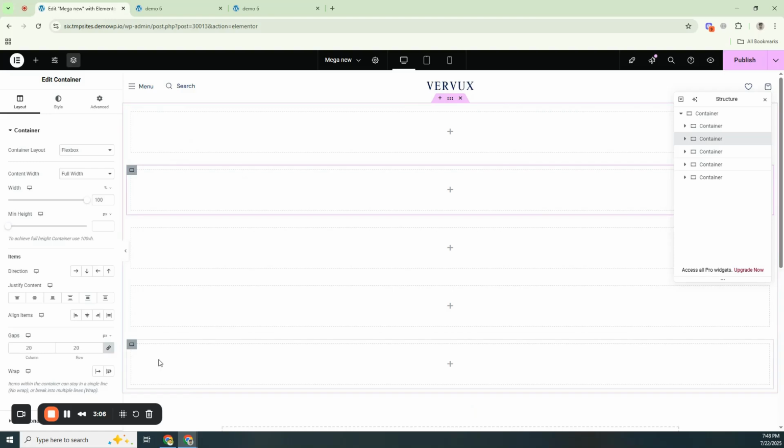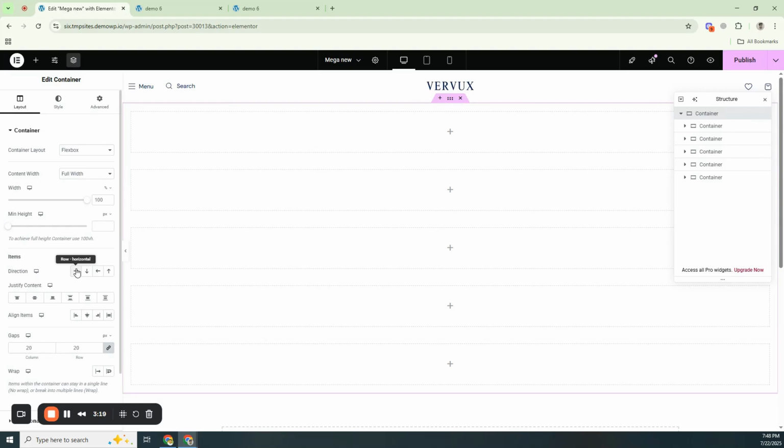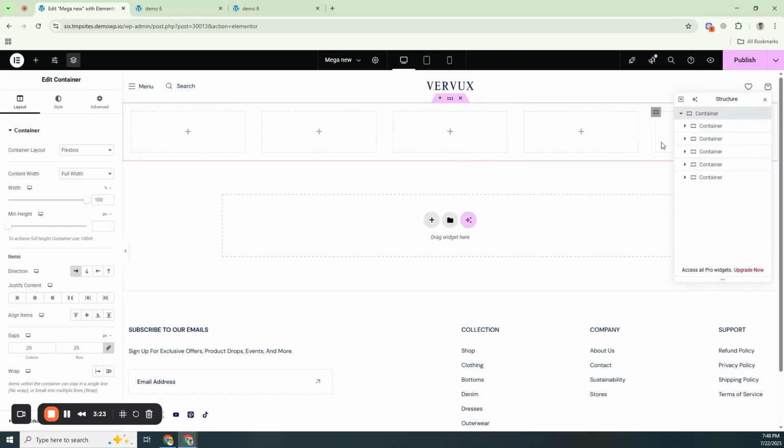However, these are presently arranged vertically, whereas in the mega menu example we previously observed, they were arranged horizontally. So to rectify this, we'll simply click on the main container and set its display property to horizontal, or more specifically display flex. Now you can clearly see that we have arranged 5 containers in the desired horizontal layout.